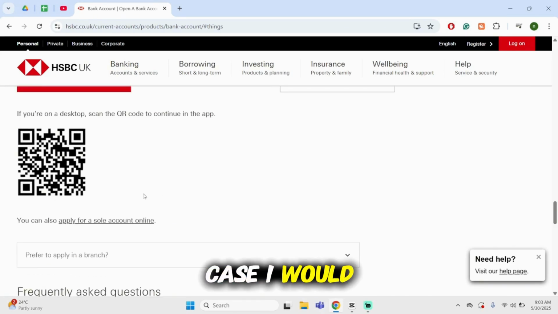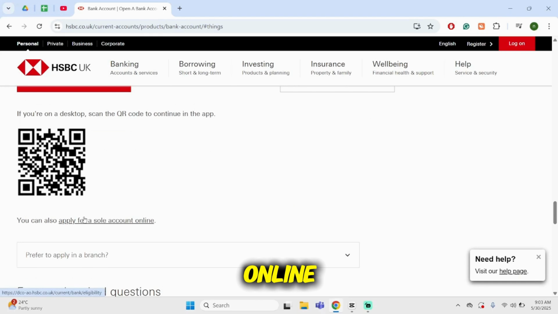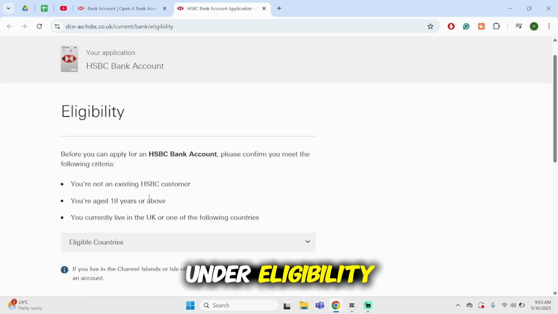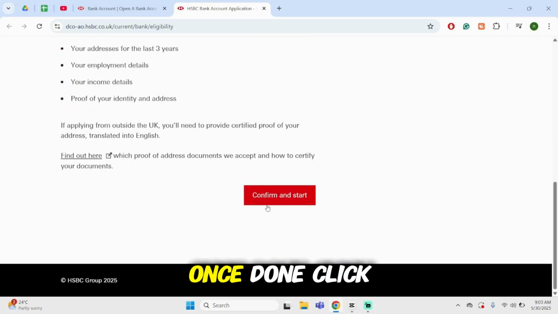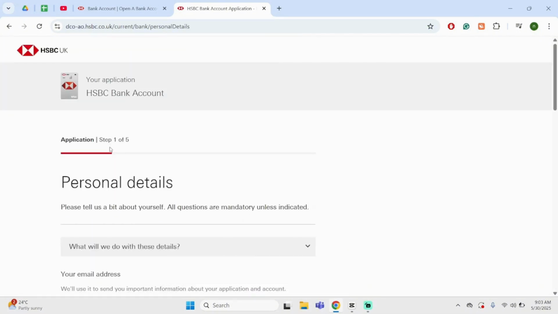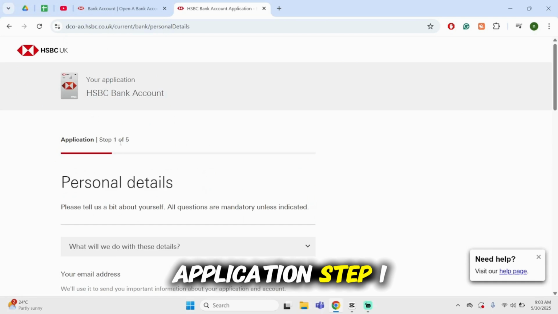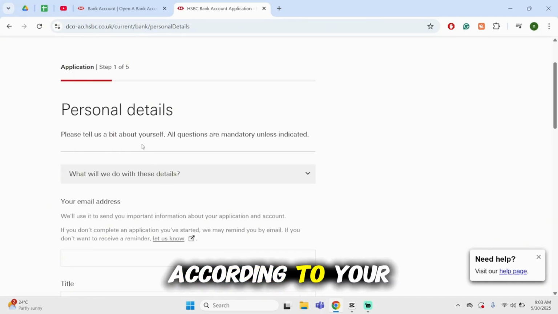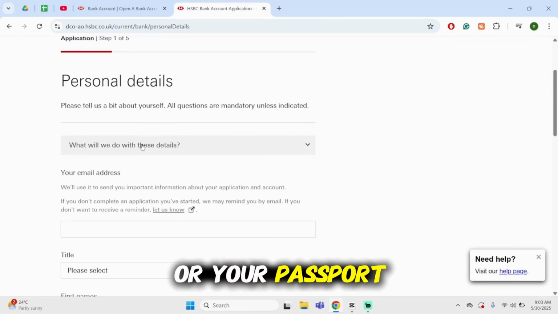Now in my case, I would like to open a sole account online, so I will click right at this button. And under eligibility, read all these. Once done, click Confirm and start. Now this is application step 1 of 5, so make sure that you type in your personal details according to your legal details in your citizenship or your passport.